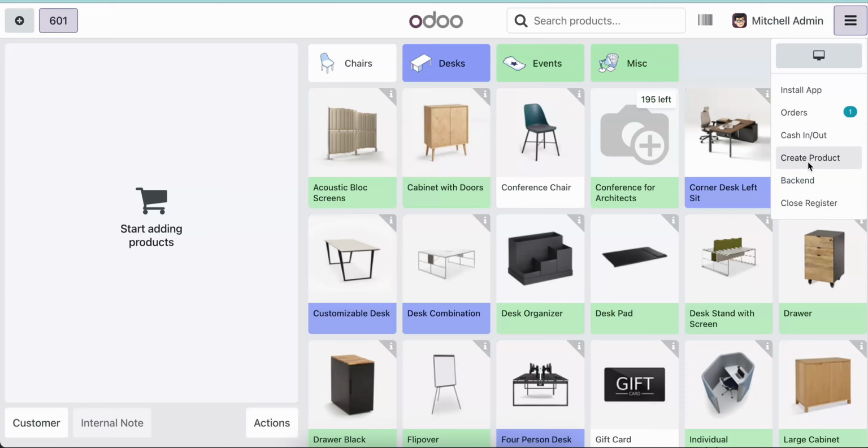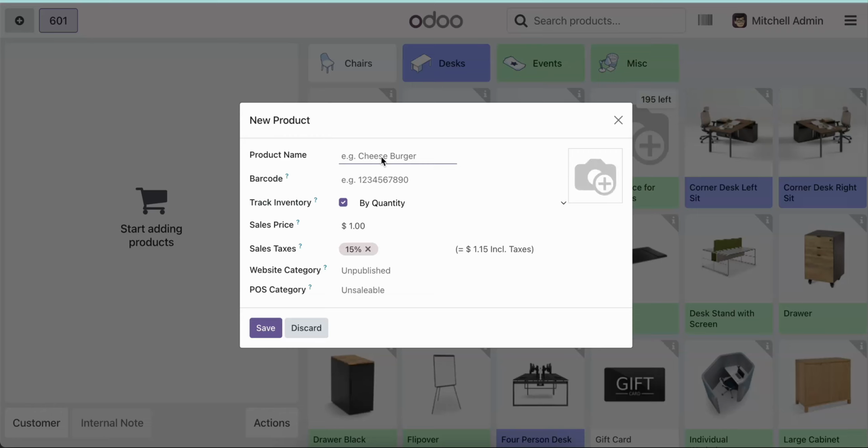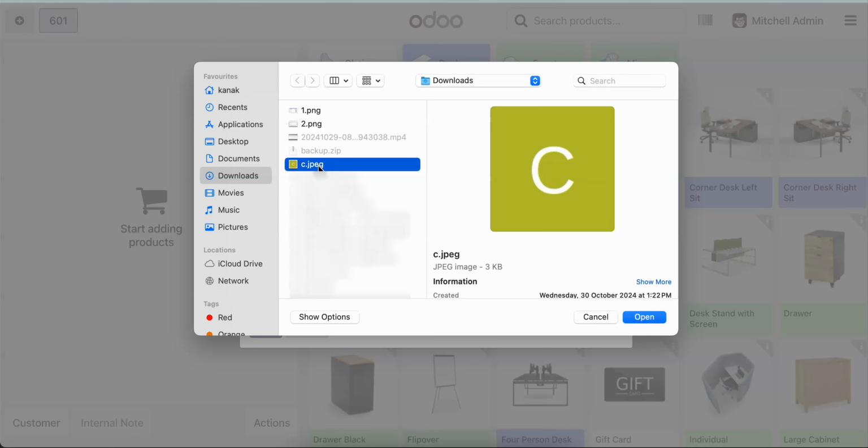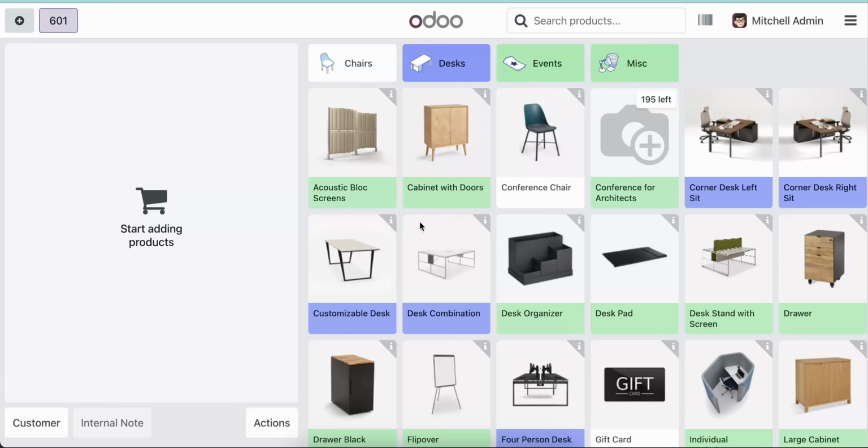You can see here the create product menu. Click on the product in this menu and create a test product, POS test product. This is the product name. You can also write the barcode, and upload the image here. You can also write the price, for example 1000, and then save.